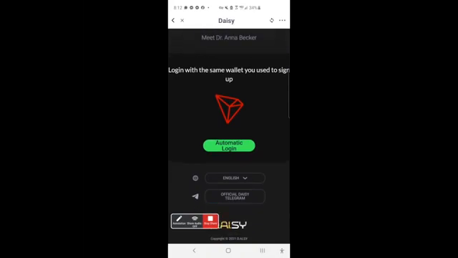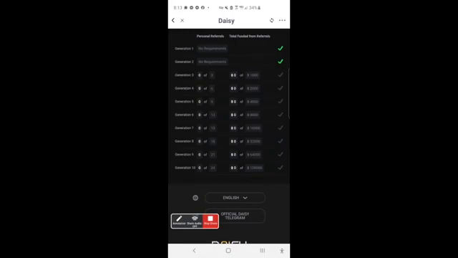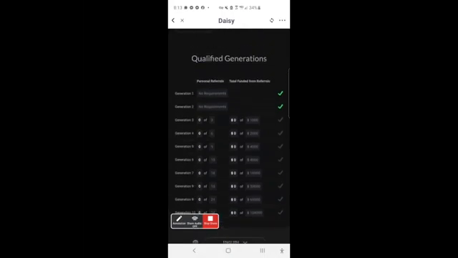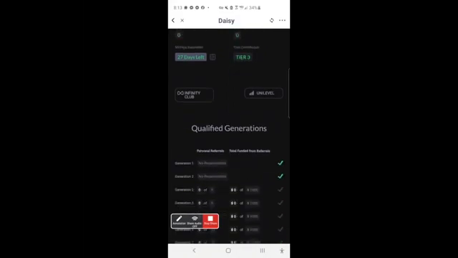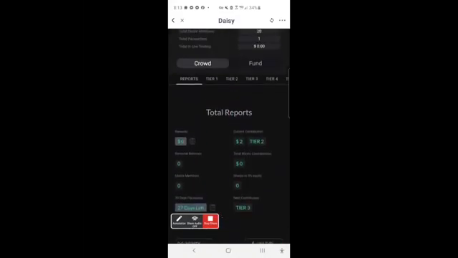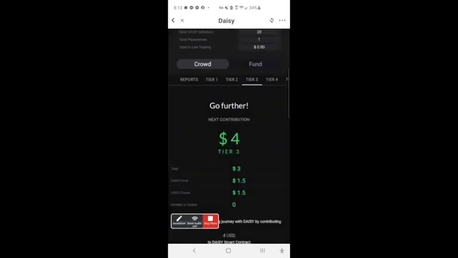You got to make sure you have the same wallet open before you click the browser. And I'm going to click automatic login. And you can see that I'm logged in to my back office. And it's that simple. And then you can come over here again to the different tiers. And you can upgrade through those tiers. My next tier would be tier 3 and so on.